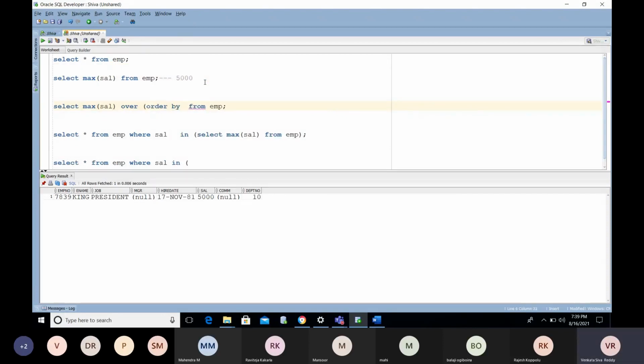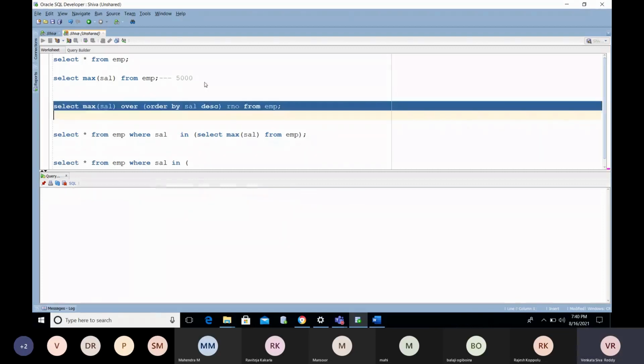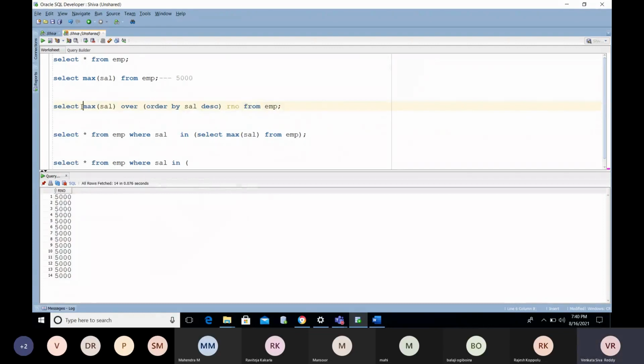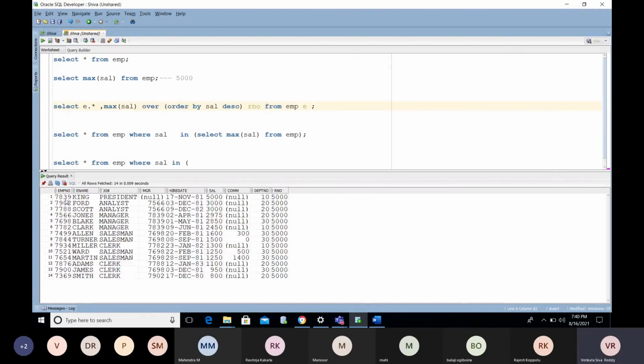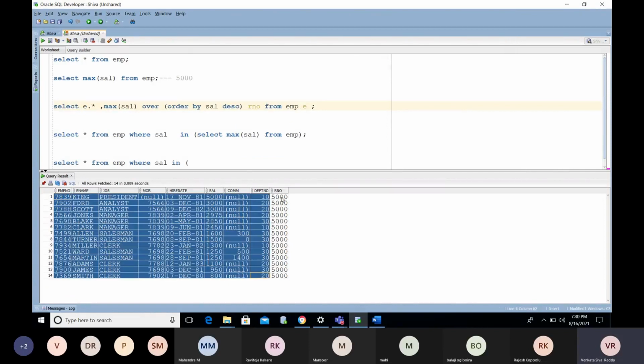So order by salary descending. Now I am going to provide some rank for this. I am going to display whatever columns you require, e.data star, all the columns. Now see, I am displaying each and every record, but I am also displaying the aggregated value like the maximum salary or highest salary.